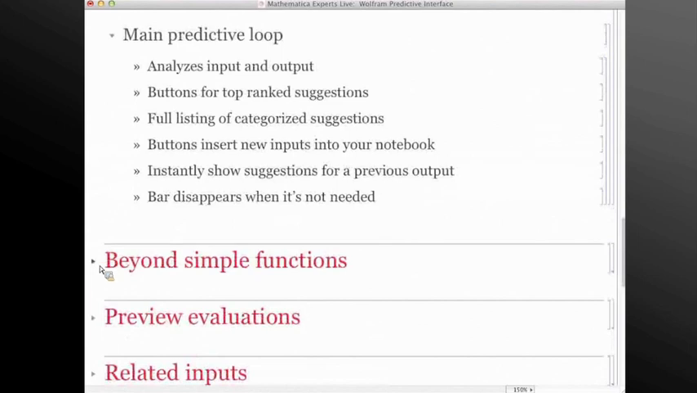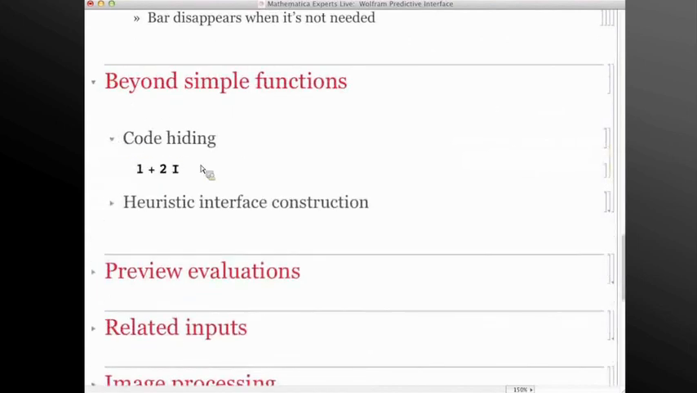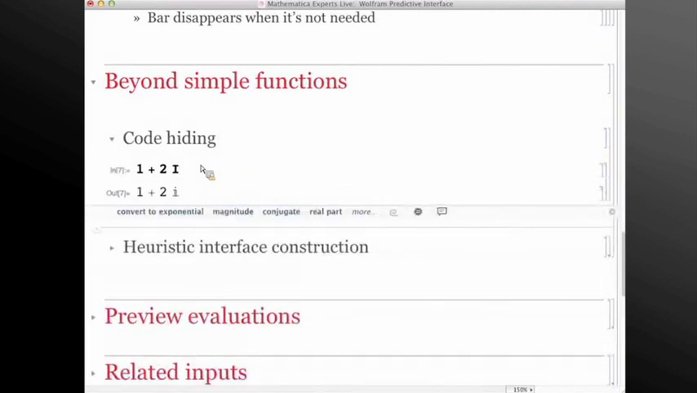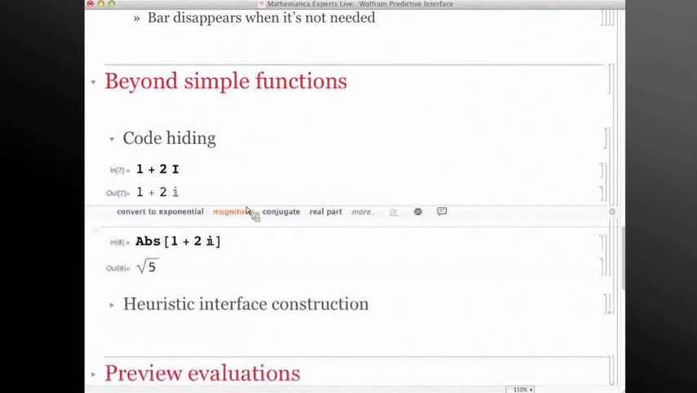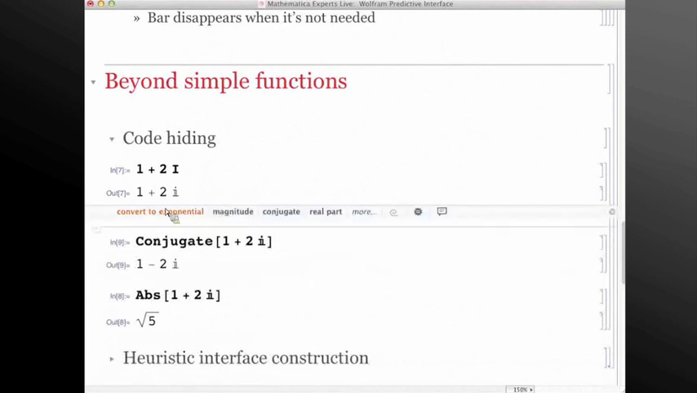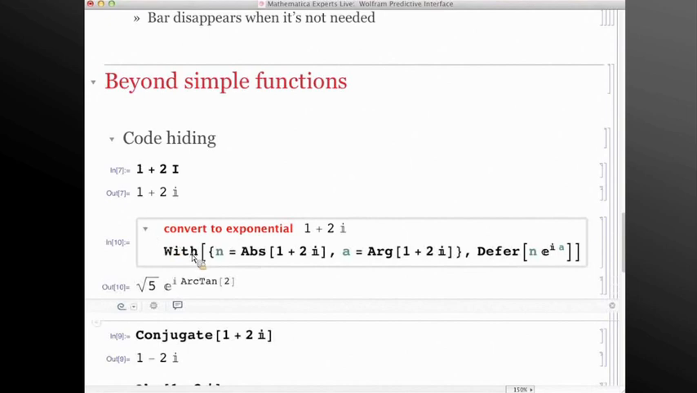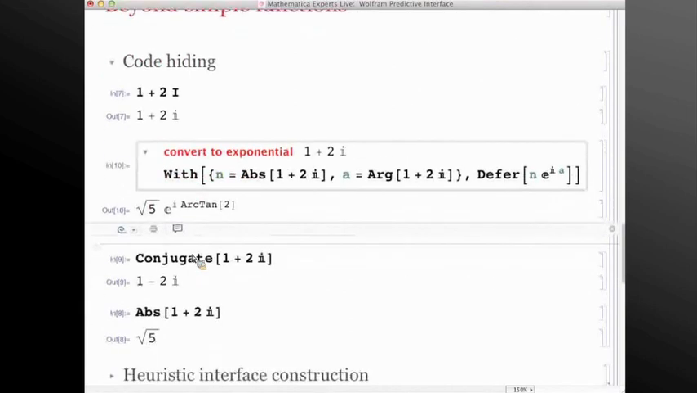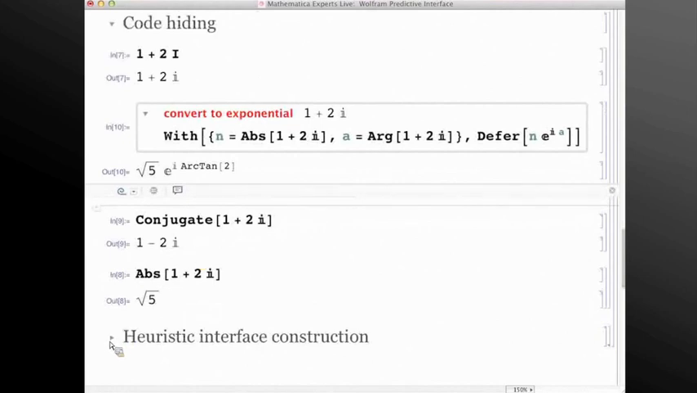Okay. So some of the other aspects of the suggestions bar that I'd like to point out is that it's not always the case that there's a single Mathematica function corresponding to a particular suggestion. So here we have a complex number. For some of these suggestions, the magnitude and the conjugate, these do correspond to single named Mathematica functions. But the convert to exponential feature of the suggestions bar does not. There's a one-liner that will do this for you, but Mathematica by default will not show you that one-liner. It will just say, oh, you wanted to convert this? Here's the result. And if you're interested in learning about the input that does this, you can take a look in this way. So this is beyond just sort of a simple wrap a function around the previous output.